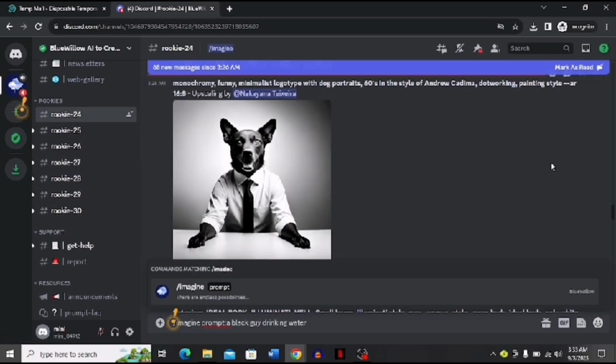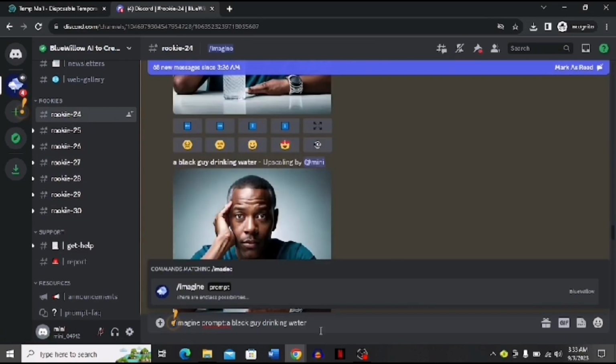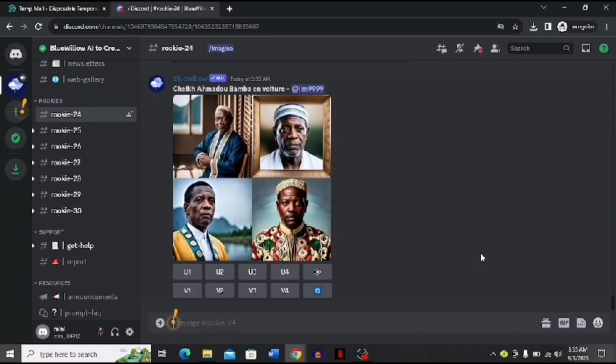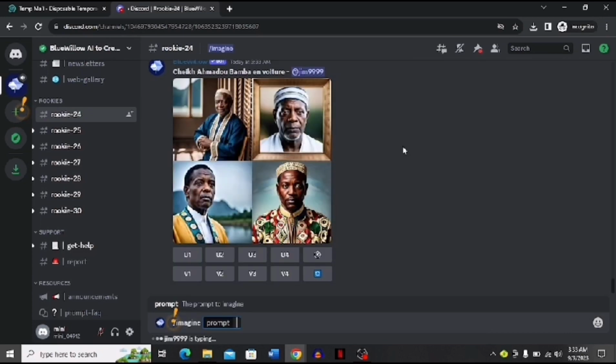Now I'm going to write a prompt over here. For that, I'm going to put the forward slash and then click this imagine option and then write a prompt over here. For example, cat, and press enter.